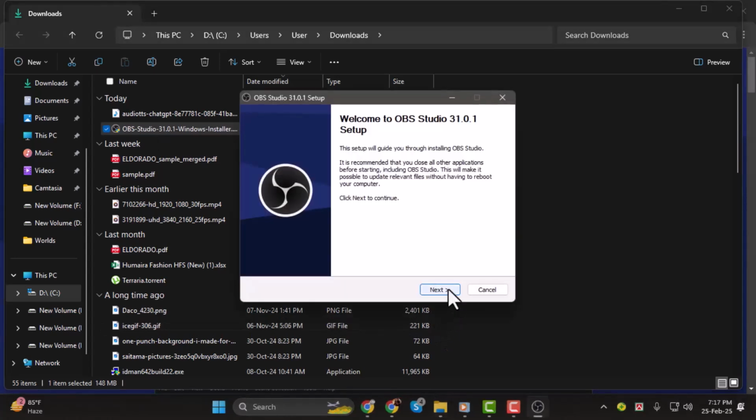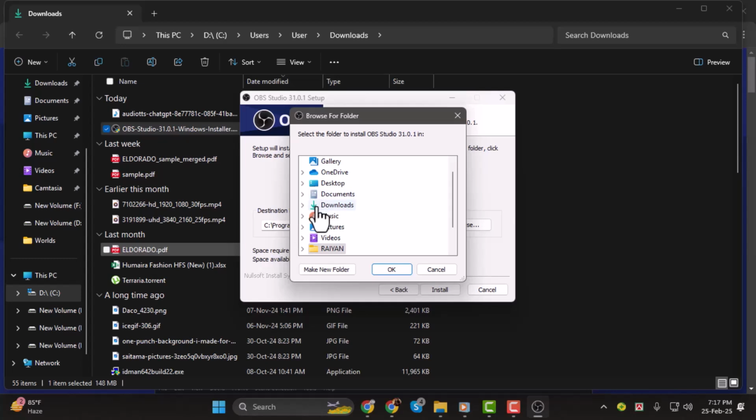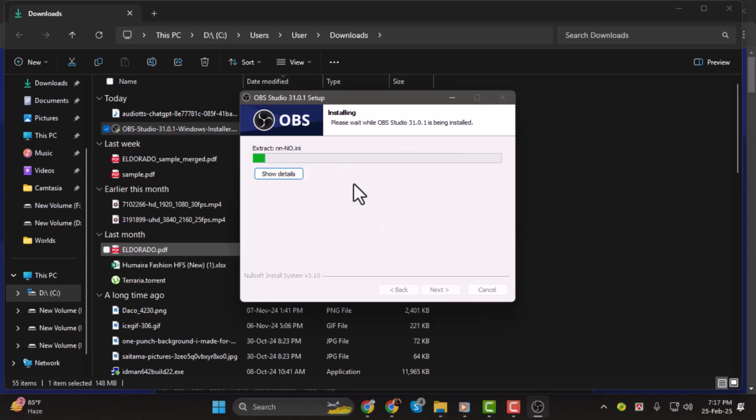Step 4. Now you'll see the installation location. It's recommended to keep the default location, but if you want, you can change it by clicking Browse. After that, click Next again, and then click Install. The installation process will take a few moments.